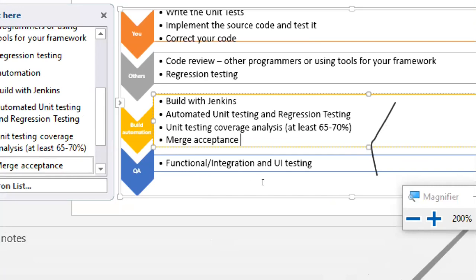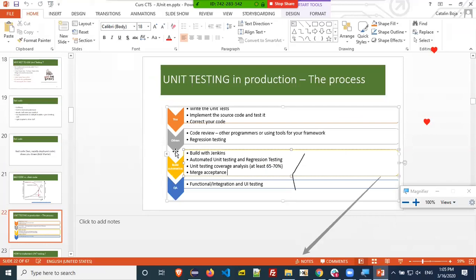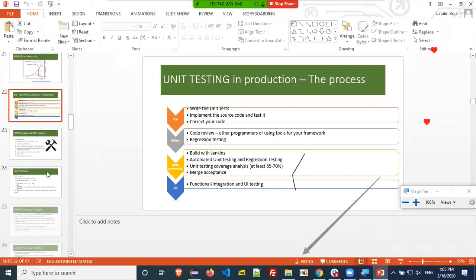And after that, this is the QA department's job. This is the testers' role. They will do functional, integration and other tests. Okay, so this is where we are in the environment.